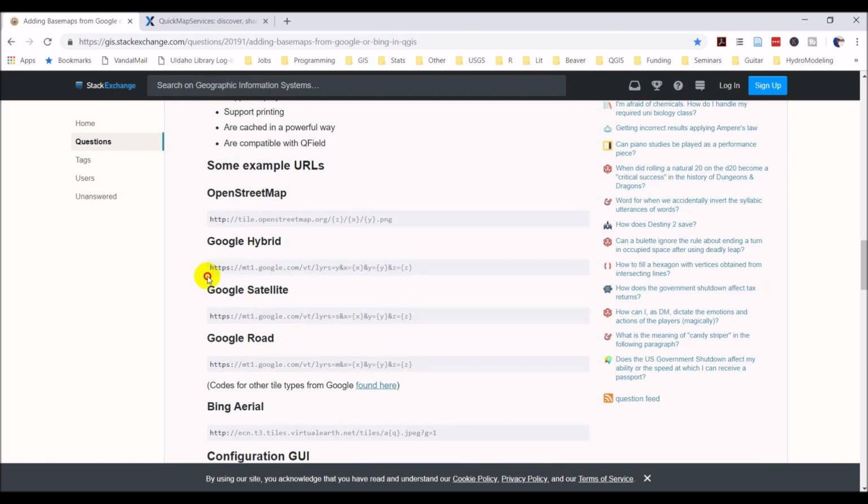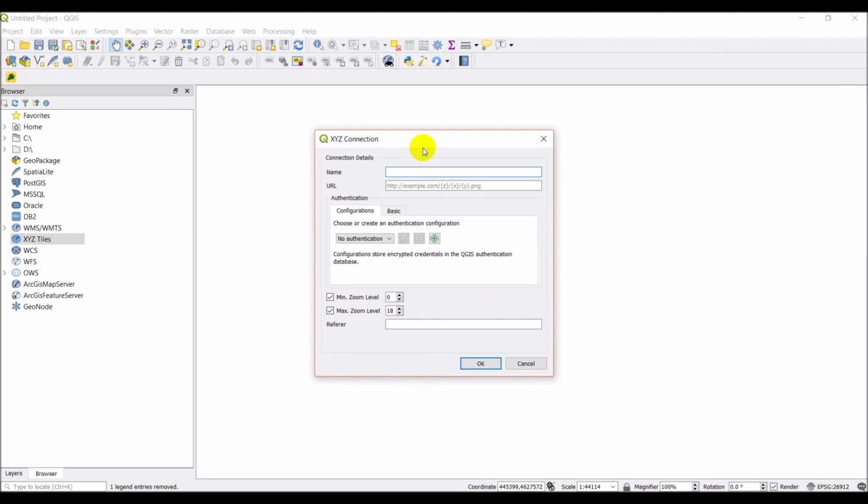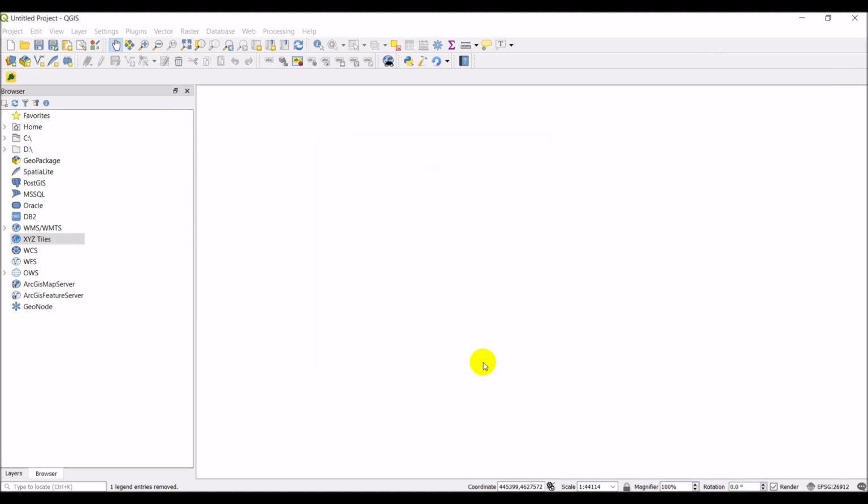So I'm just going to grab this URL and copy it, Control C, and come back over to QGIS and paste that in here. And I'm going to give this a name. I'll call this Google Hybrid. And now all I need to do is click OK. So I clicked OK, and I have Google Hybrid in my XYZ tiles now.